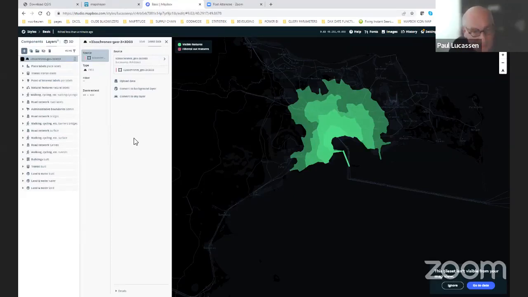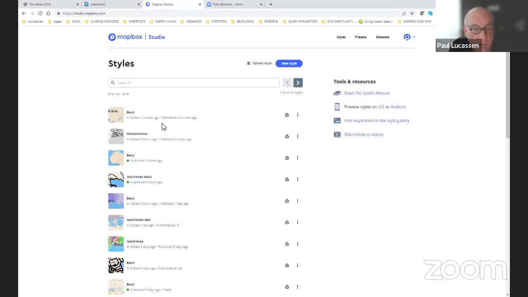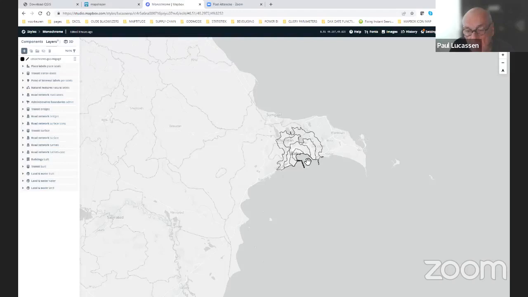So at this point, you can publish it. If you publish it, it will subsequently enter the library of Mapbox. I've got a few ready, so I'm not bothering here. I've got this one, and I'm using this one for the map inside Power BI.